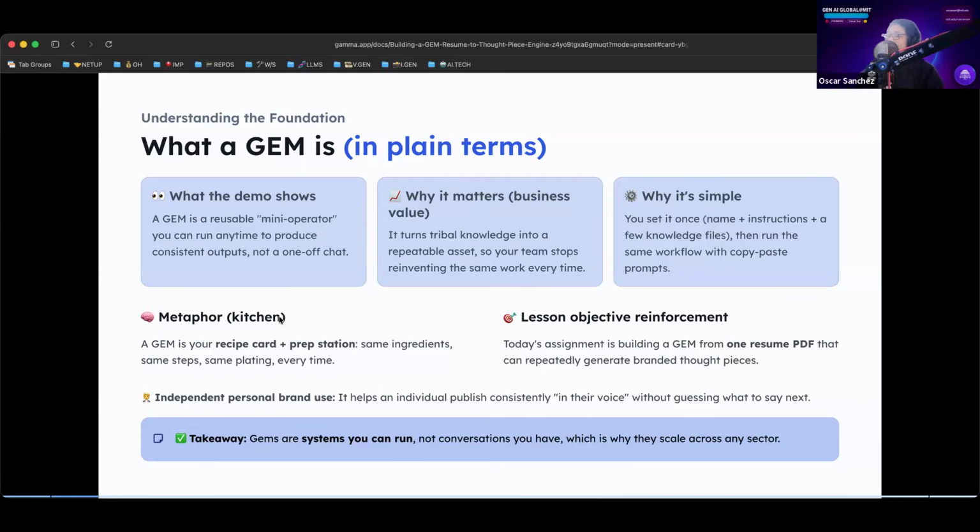In terms of how this reinforces the overall concept of the lesson today, today's assignment is building a gem from that resume that can repeatedly generate branded thought pieces, which means that you'll be able to repeatedly generate consistent brand artifacts that have that brand safety implemented through guardrails internally within that semi-agent. So how does this help in terms of independent brand use as well?